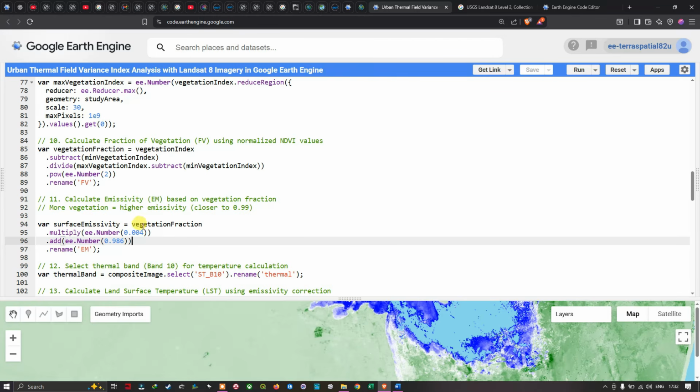So for that we use this variable called surface emissivity is equals to vegetation fraction dot multiply Earth Engine dot number 0.004 dot add Earth Engine dot number 0.986, and last we're going to rename as EM, that is surface emissivity. And this particular factor is very essential in order to calculate the urban thermal field variance index analysis.